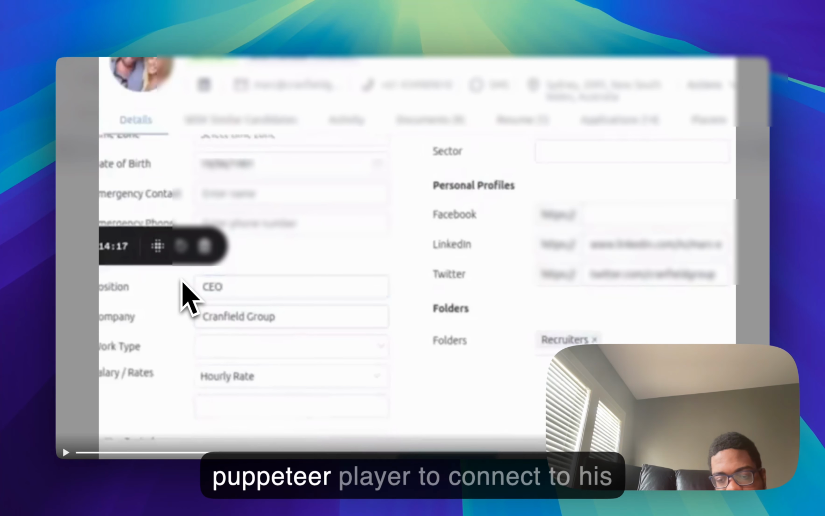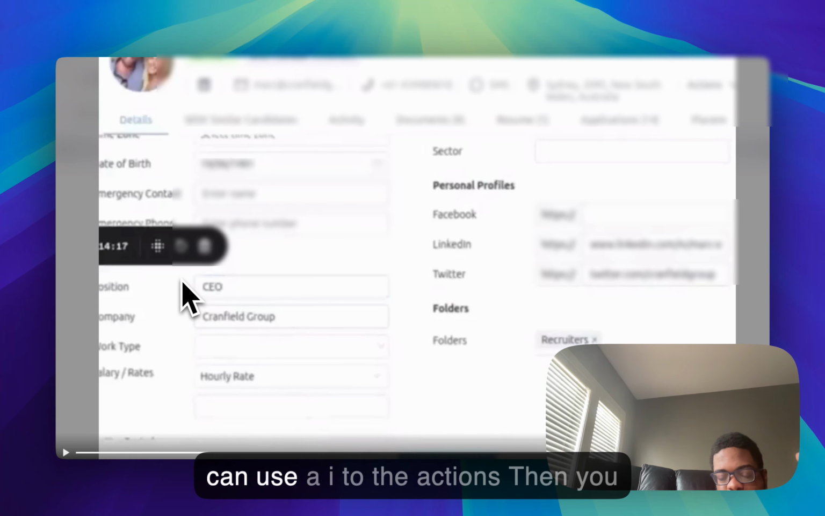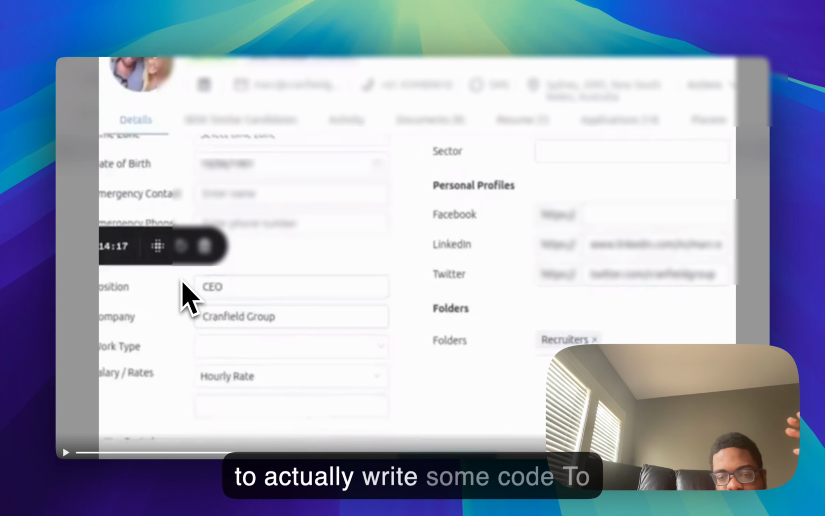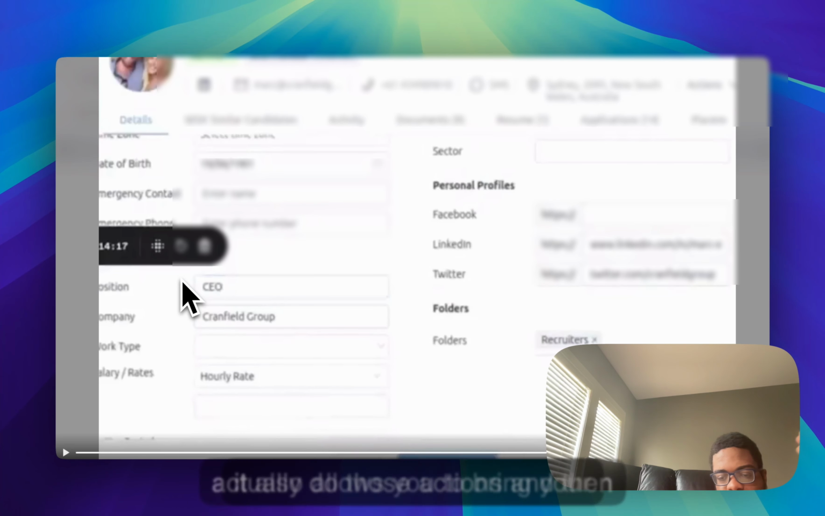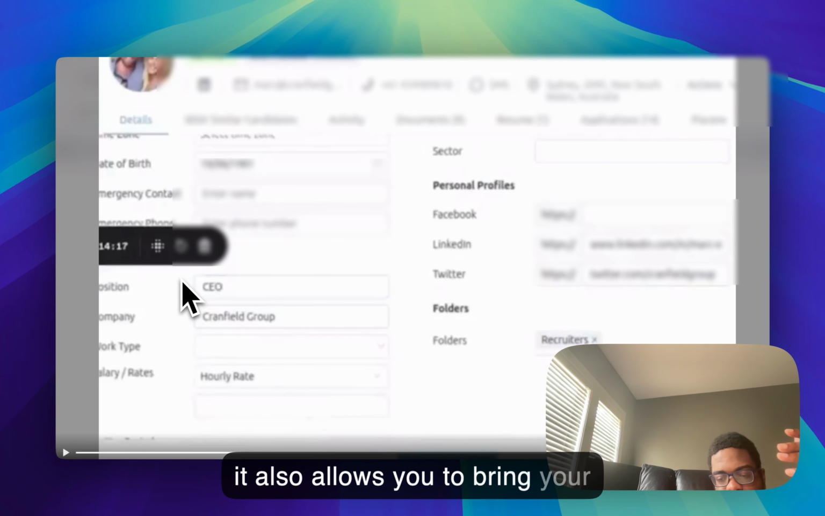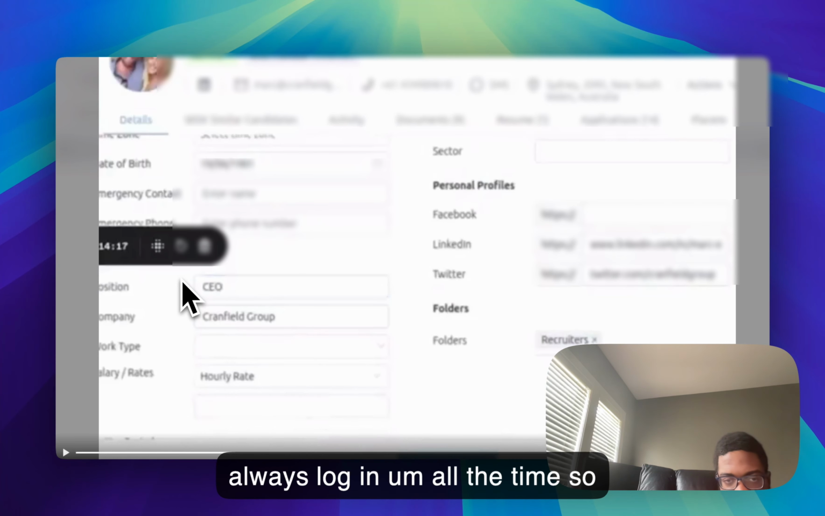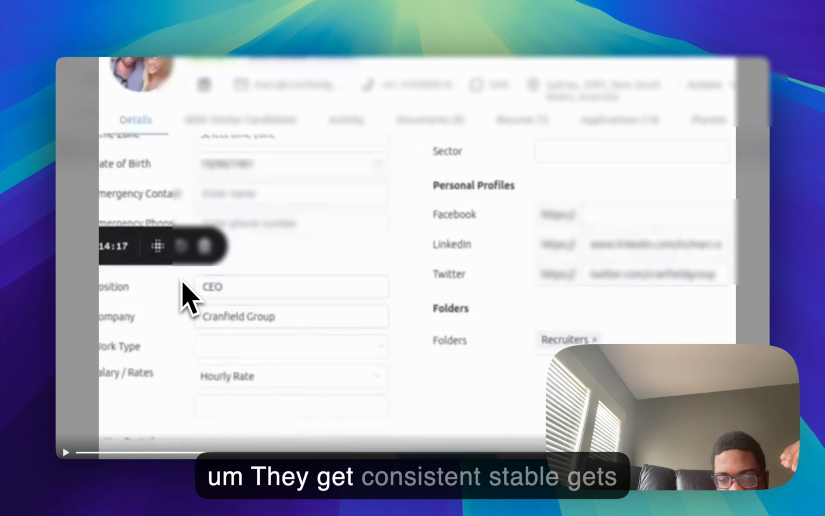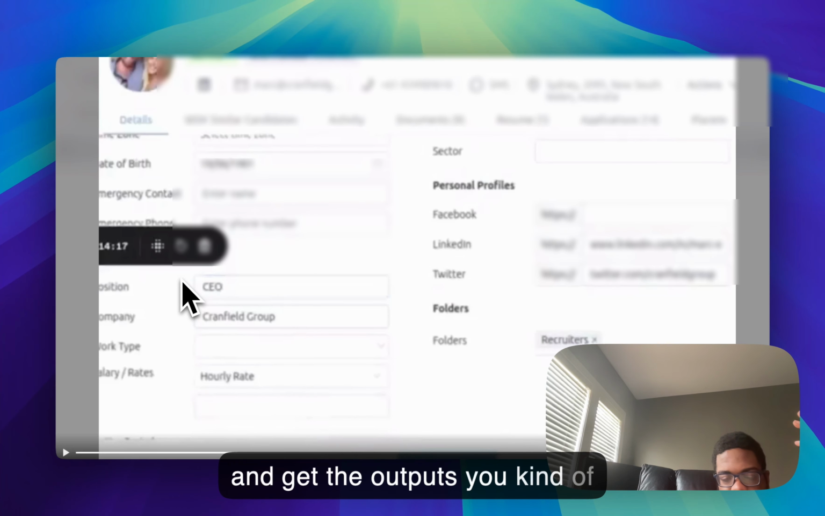AirTop allows Puppeteer or Playwright to connect to its instance. So AirTop handles the AI stuff, where you can use AI to do actions, and then you can also connect it with Puppeteer or Playwright if you need to actually write some code to do those actions. It also allows you to bring your own proxy, which means you don't have to log in all the time. So there's a lot of workarounds you can add on top of it, even if the AI isn't good enough, to make it more consistent and stable and get the outputs you want.